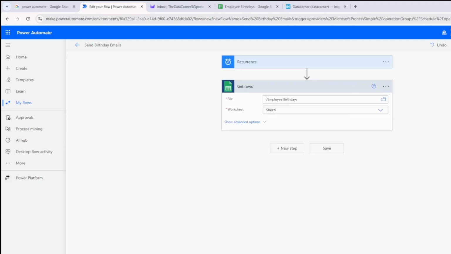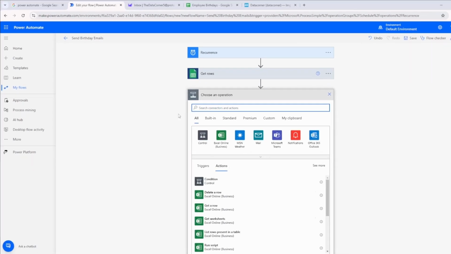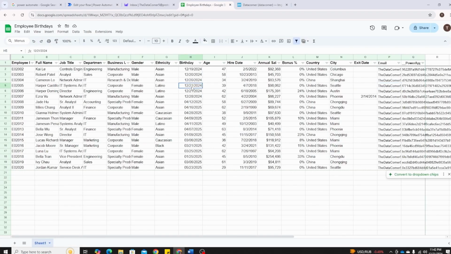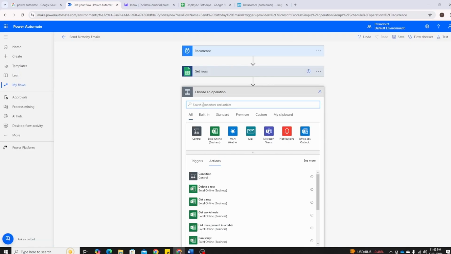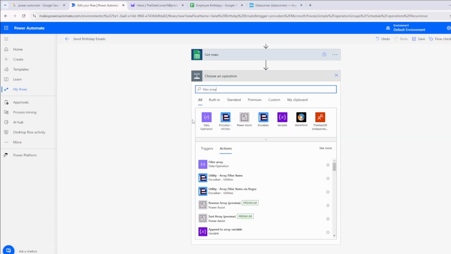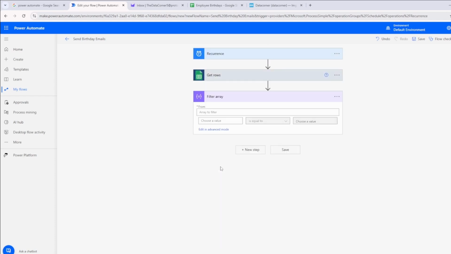Let's go back to edit, click on new step. For the next step, we need to figure out a way to filter only the entries that match the current date. Today is December 21st, and we only want to filter these 2 lines. It could be one row or it could be multiple rows, but ideally we would design our flow for multiple rows. And if it's just one row, then it would work fine as well. So for that, we will use filter array. Let me search filter array. Inside of data operations, you can see it says filter array. So select it.